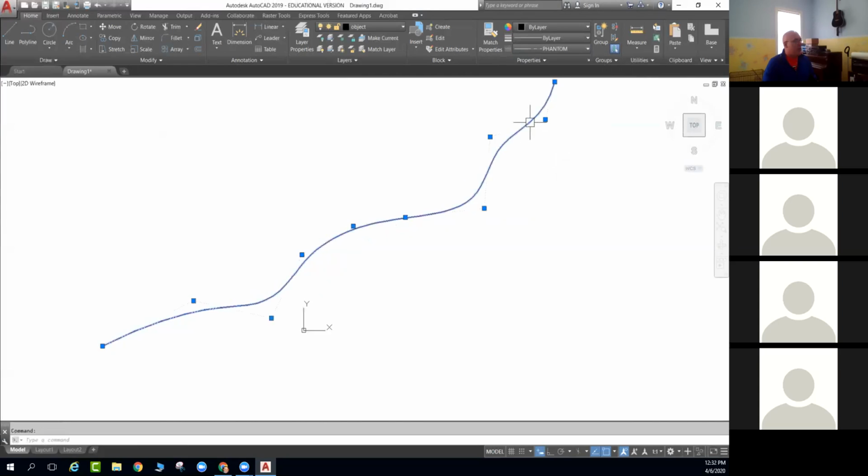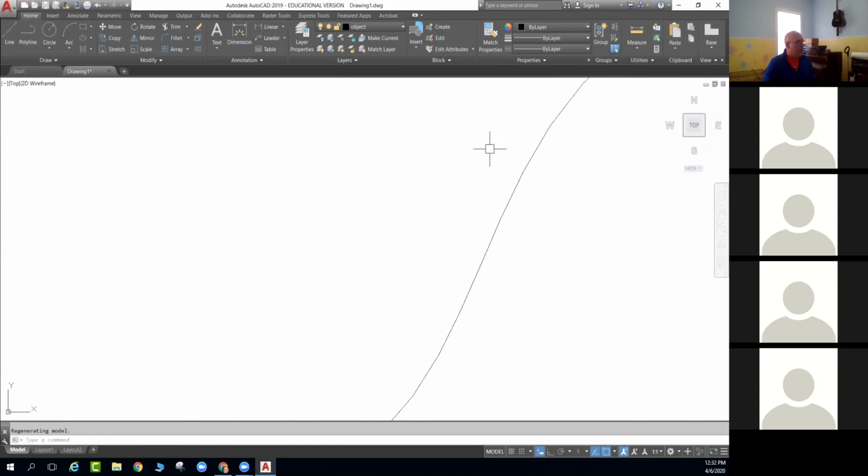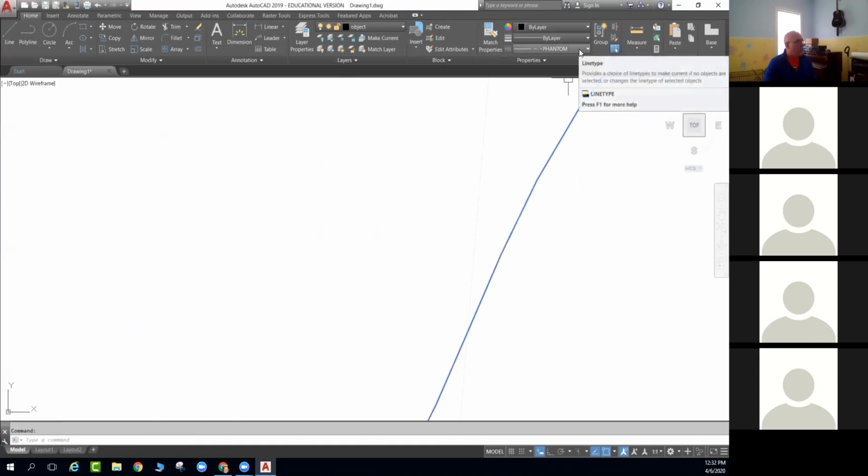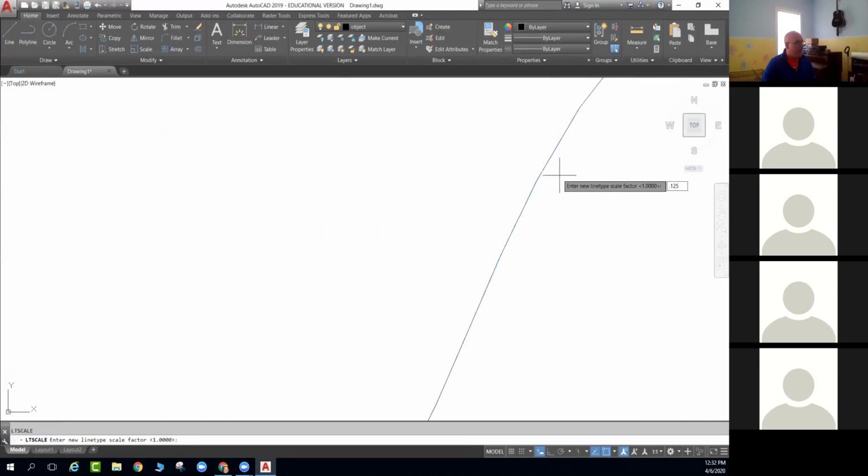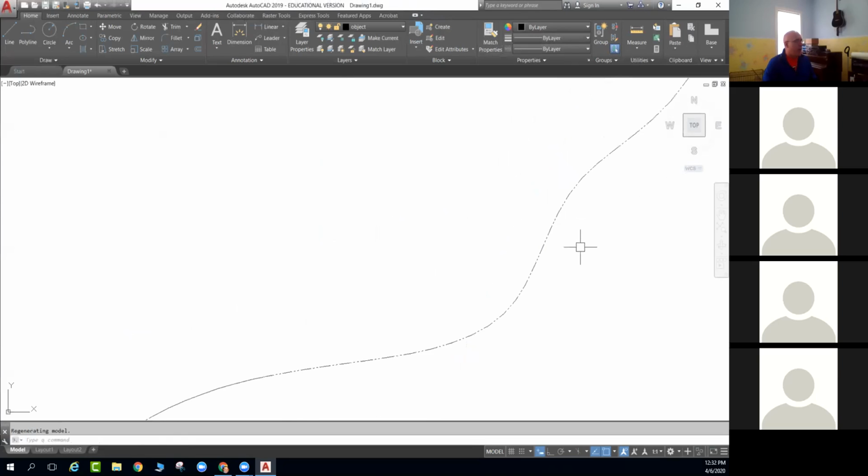I could change that to a phantom line. I've got LT scale, I've got to change it to much bigger. And maybe this is so small. There we go, went the wrong way. So now I can get that to be my phantom line that's going to show me my elevations.